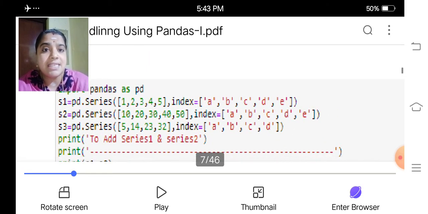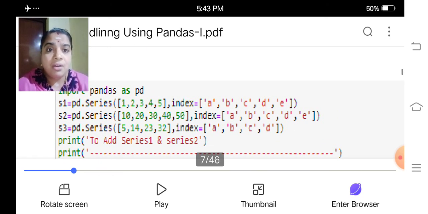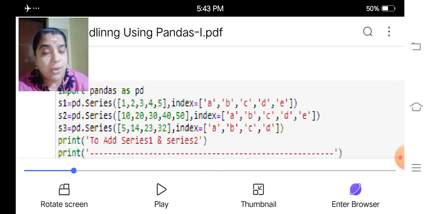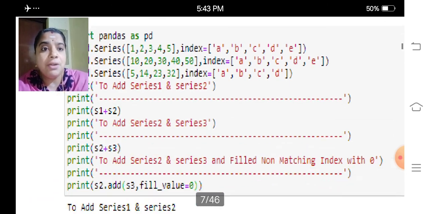The series S1 has only 5 values, S2 also has 5 values, but S3 has only 4 values. Here we are trying to add series whose element counts do not match. That is, S2 has 5 values, S3 has only 4 values. Now, what will be displayed in the output? Let me give the output now.